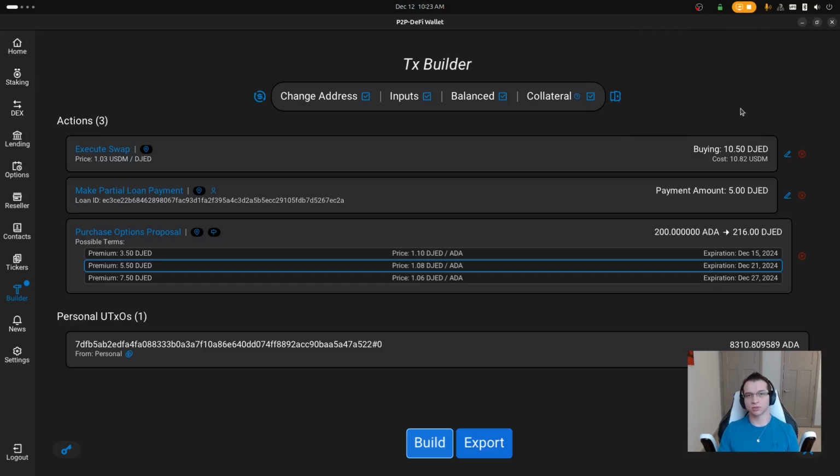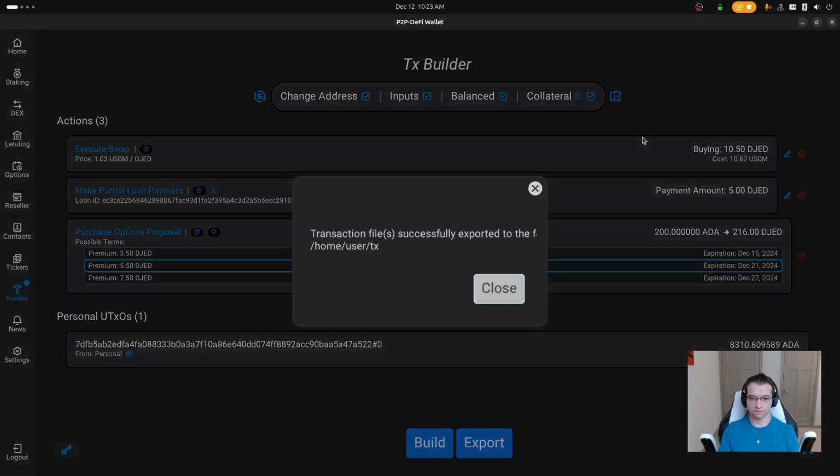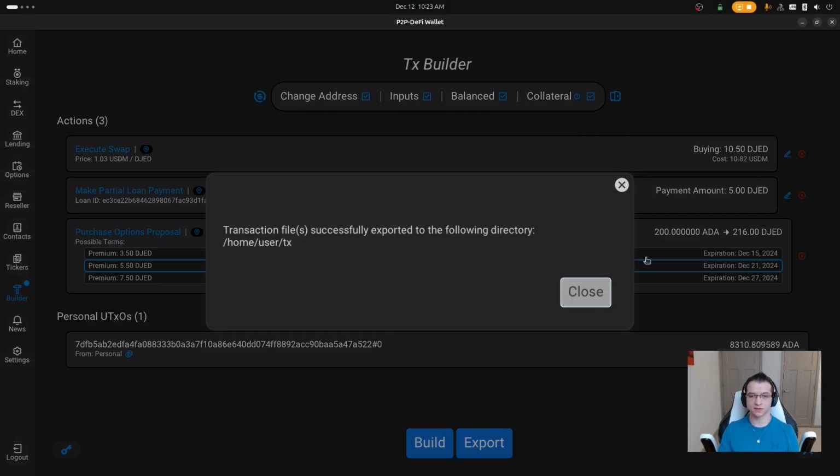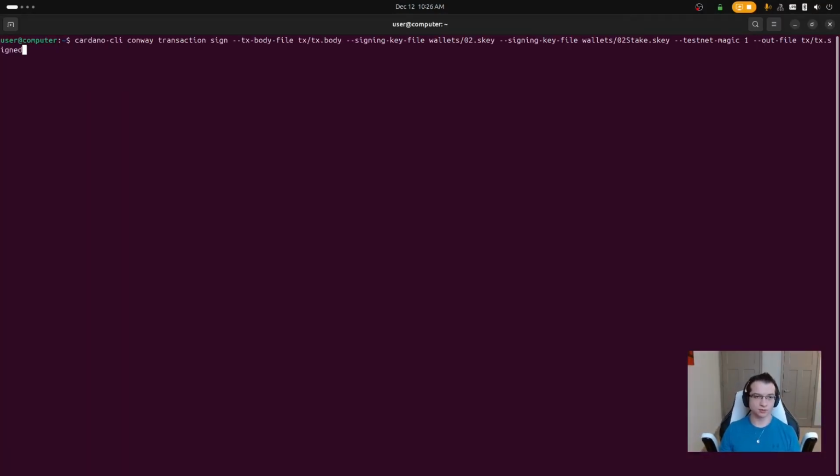Unfortunately, the hardware wallet bug mentioned in the P2P wallet README does impact options and loans. So Bob needs to use his cold keys in order to sign this transaction. So we'll export this transaction. And now we'll have to sign the transaction from the terminal. From the terminal, we are just going to execute this command. Cardano CLI Conway transaction sign.